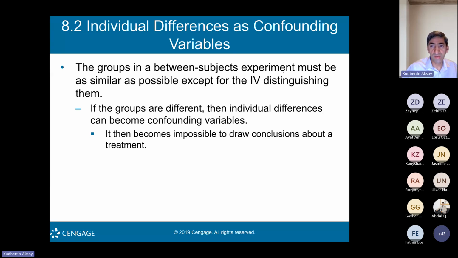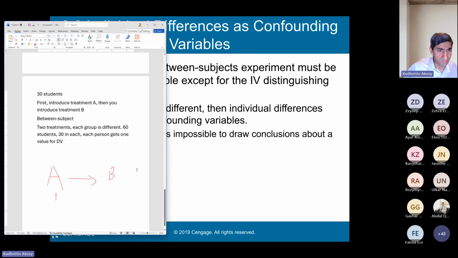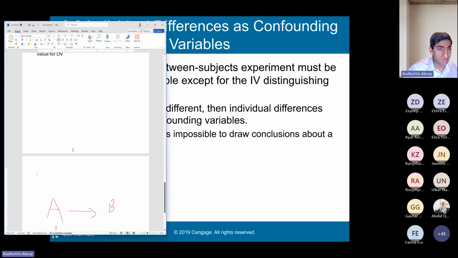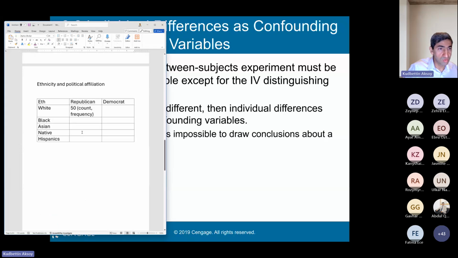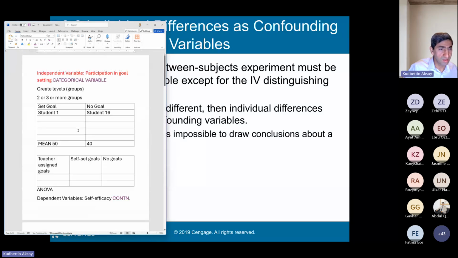So the groups in a between subject experiment must be as similar as possible, except for the IV. So our job is, there's a principle in experimental design. It's called MAX. Our job is to maximize systematic difference. If I have 3 groups, think about right here.